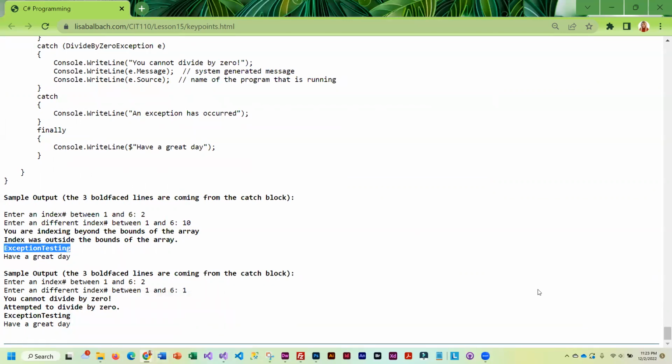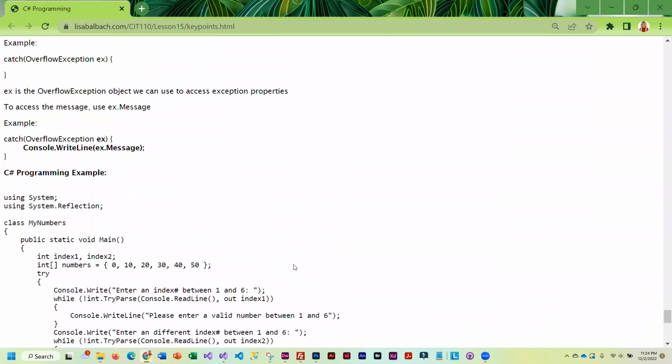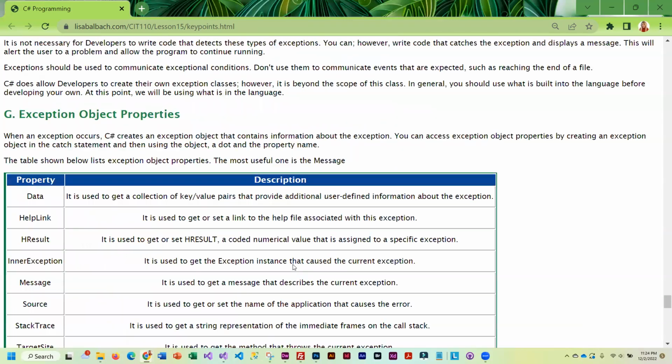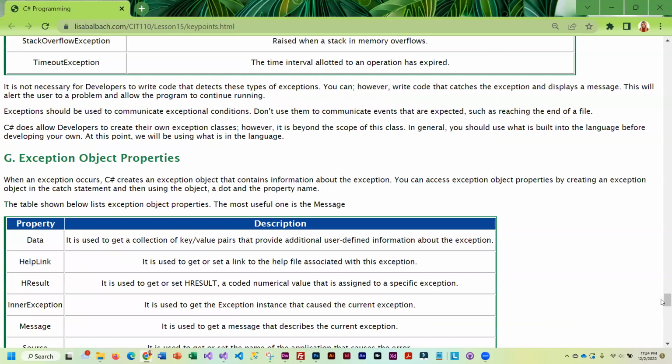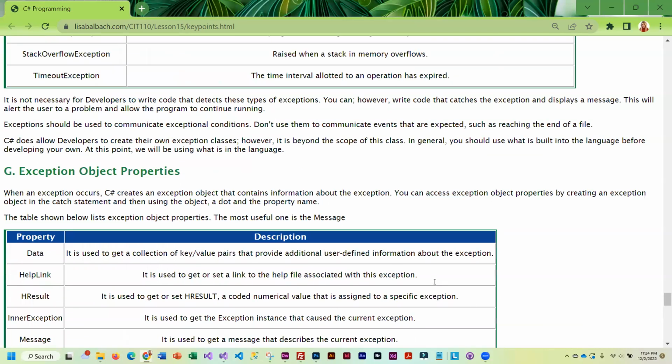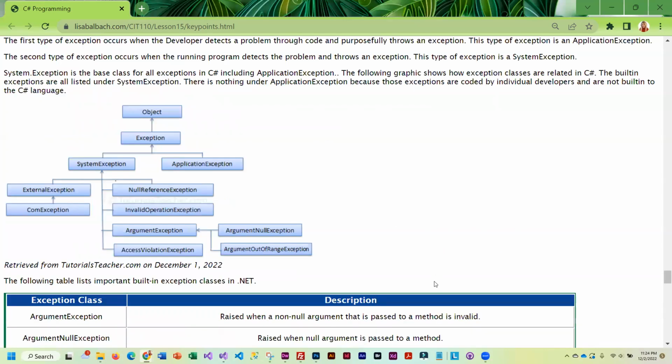Okay, so that in a nutshell is exception handling. Hopefully you guys have a better understanding of how it all works. And you will get the opportunity to practice some exception handling in the Code Easy exercises and the lab assignment.